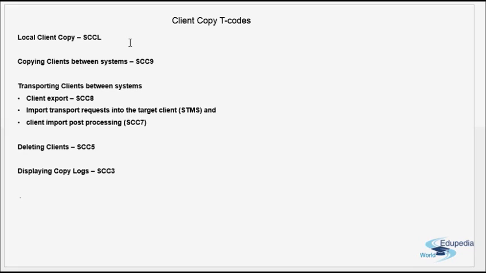Now deleting a client, the transaction code used is SCC5. When you delete the client, you have to delete all the associated data with that client also. So that is done by using this T code SCC5. And displaying copy logs is done using SCC3. When a client copy is running, or the old client copy logs, you can check it using the transaction SCC3. So these are the transactions which are used for a local copy, a remote copy, then transporting client between systems, client deletion, and displaying the log.